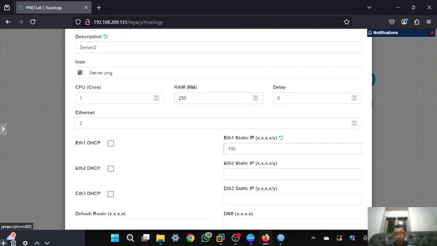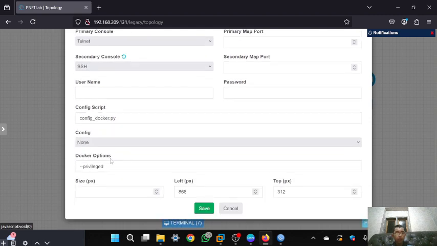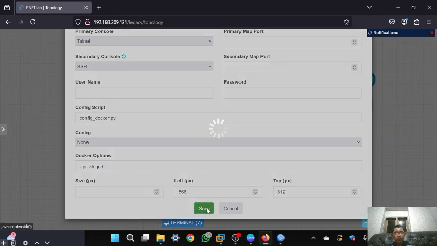You can fill it with an IP that is in the same network as Ethernet 2. And don't forget the prefix. And the default route, you can fill it with the IP gateway of Ethernet 2. And the DNS, I will fill it with the IP DNS of Google. And the primary console is Telnet, and the secondary is SSH. And the Docker option is privileged, and you can click save.